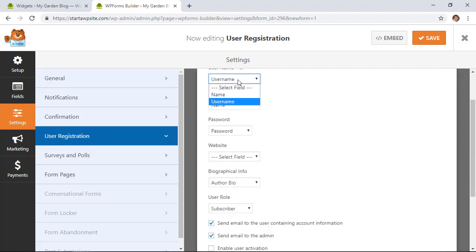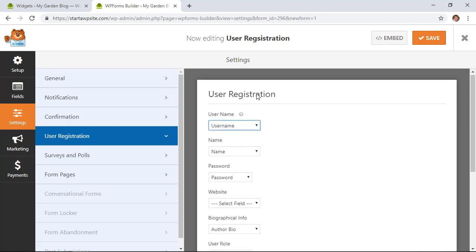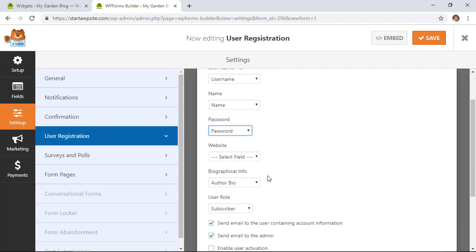So basically, they need to fill out a username. If the username is not filled out, then it will default to their email address, which is great. The name, we're attaching that to their name in WordPress. The password, we're connecting that to the password field. You can also just auto-generate that, but we'll let them decide.